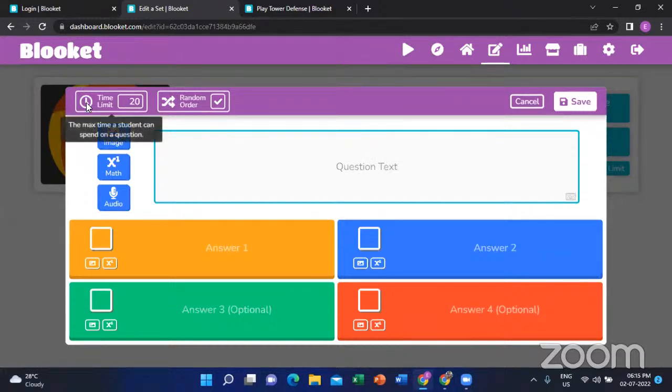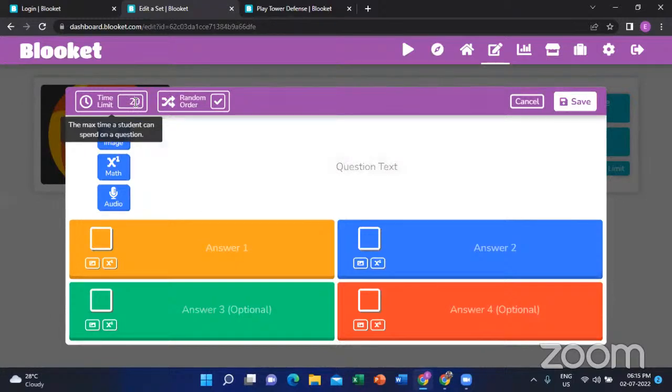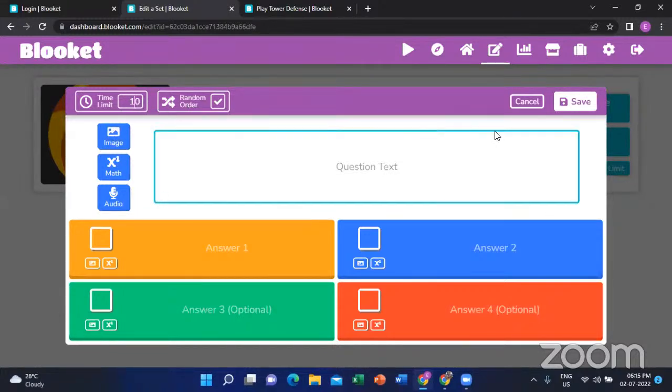Here on the left side top, see here time limit. The maximum time a student can spend on the question. Per question, how long a student will spend depends on you. By default it's 20 seconds. If you want to change it to 10 seconds, then click here, cut that and fix it at 10 seconds. If you don't want to change, then let it be 20. If you want, then set it to 10 or 30. Just change it according to your convenience, according to your wish.